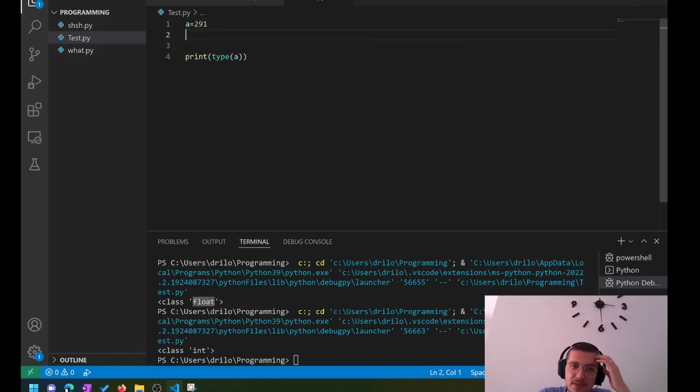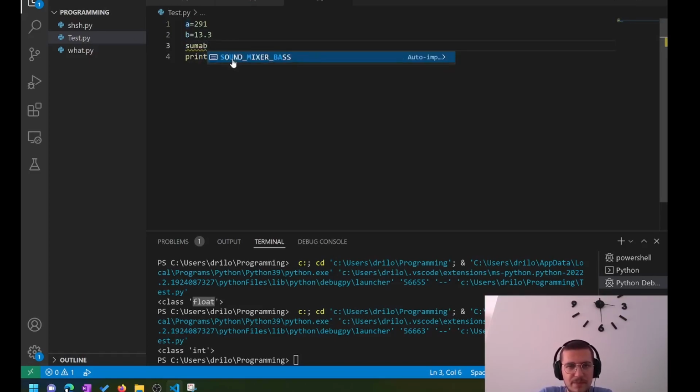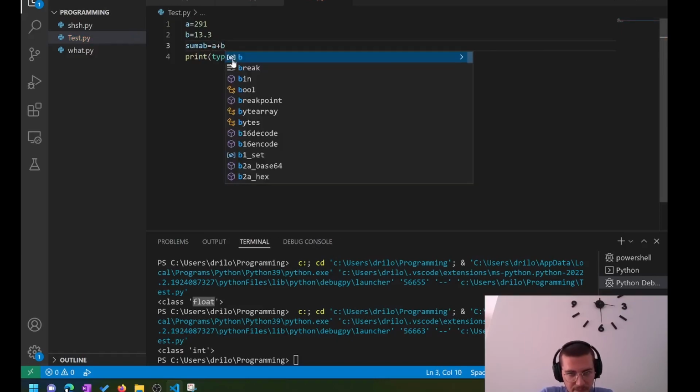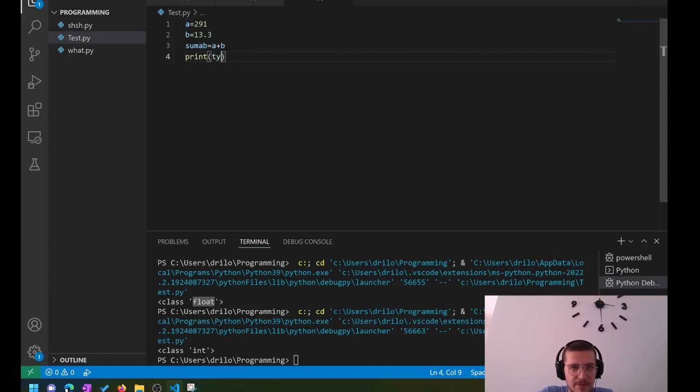Yeah, so what happens if we add an integer with a float, okay? The result can be 291 plus 13.3 is 304.3. So we can guess that it will be a float, okay? Sum AB is equal to A plus B. Print sum AB. So we're going to tell the computer to print the sum of these numbers, and it's 304.3. We have the decimal point here, so we can assume that the type of sum AB is float, right? Let me check. Is it a float? Yes, it's a float. Great. So we got it.